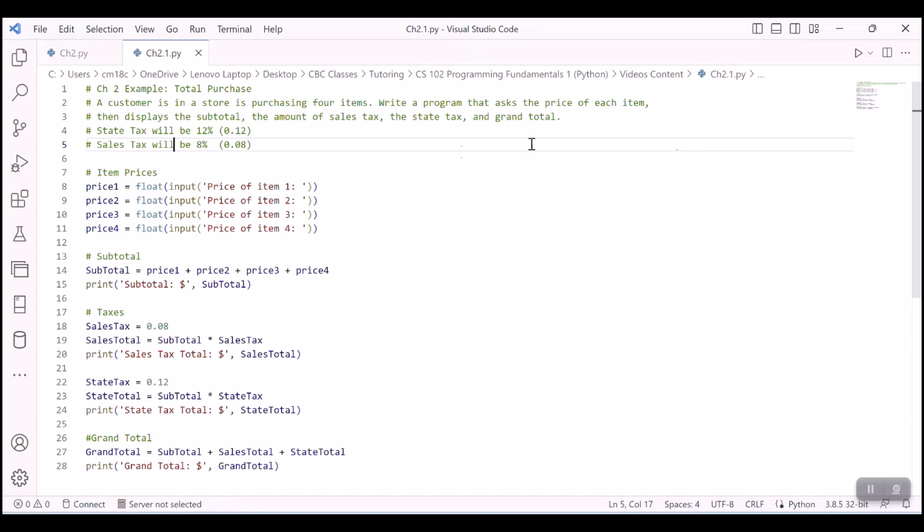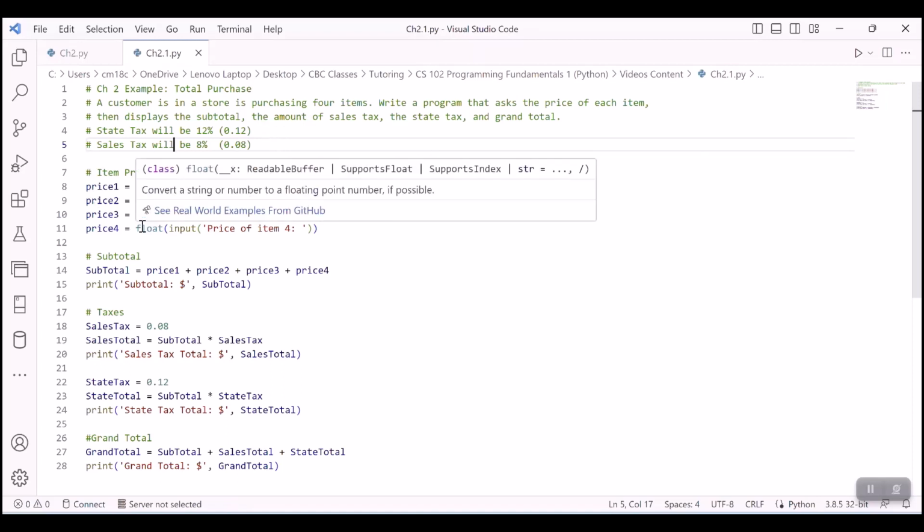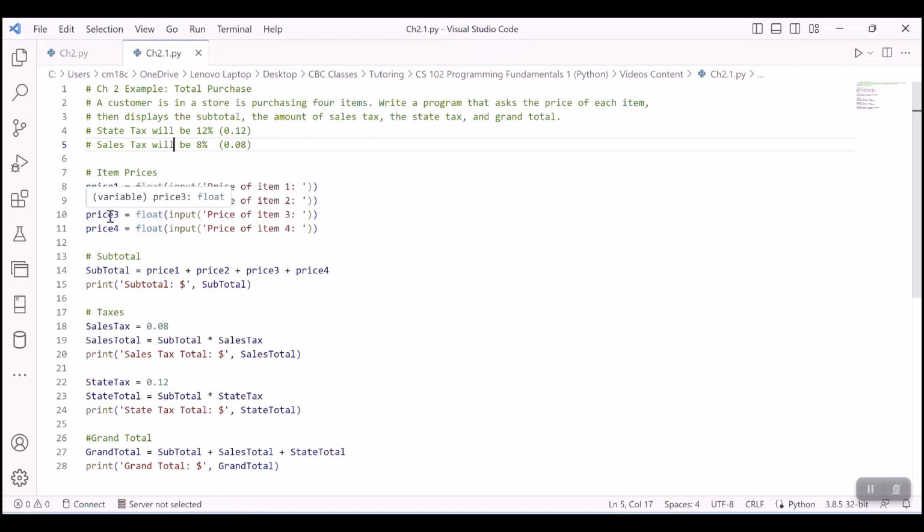And I state that the state tax would be 12% and the sales tax would be 8%. And so we would have to display our variables first. So we want the user to input the prices of all 4 items that they have. We used the float statement because we have a decimal. We use the input statement so the user can use something from the keyboard.